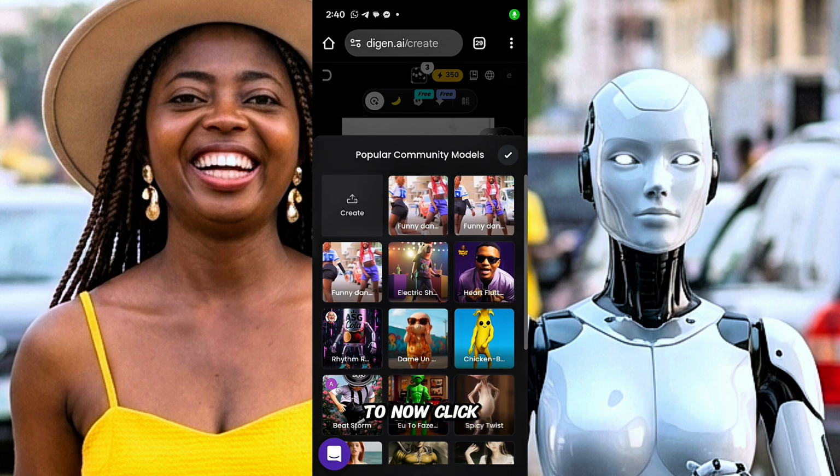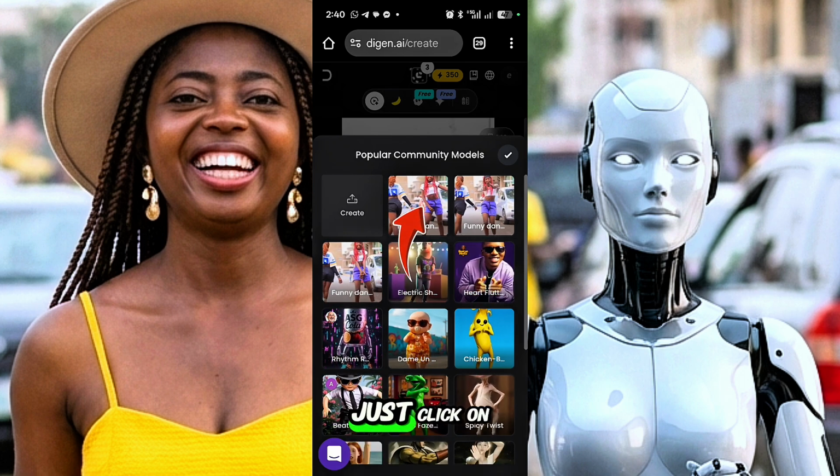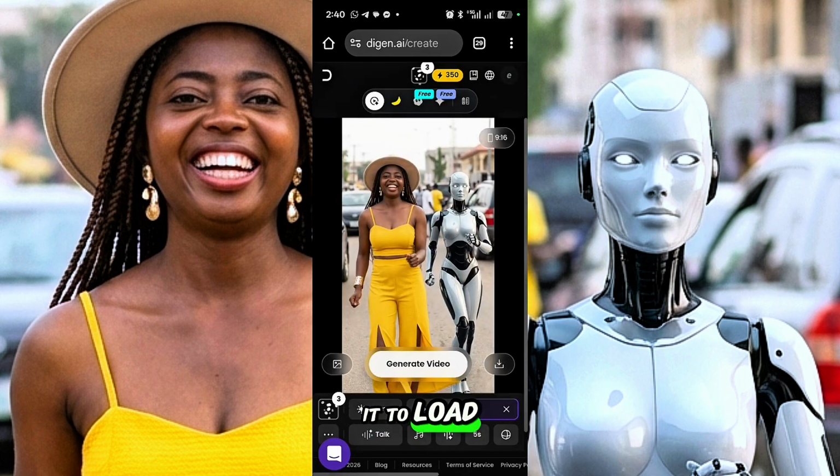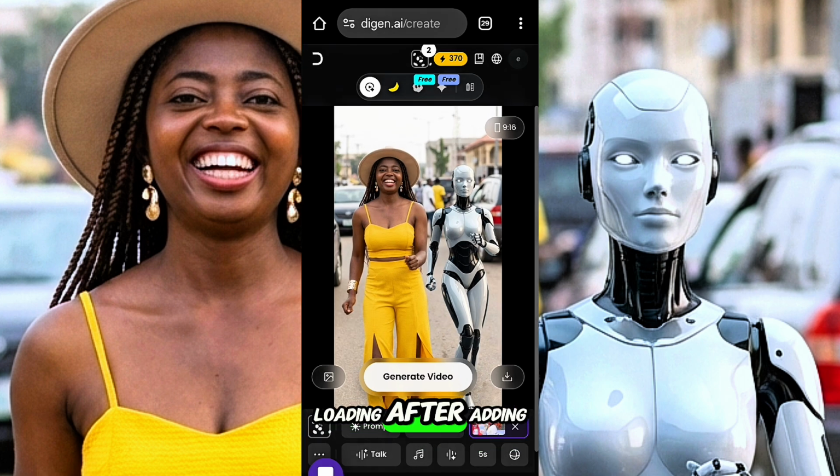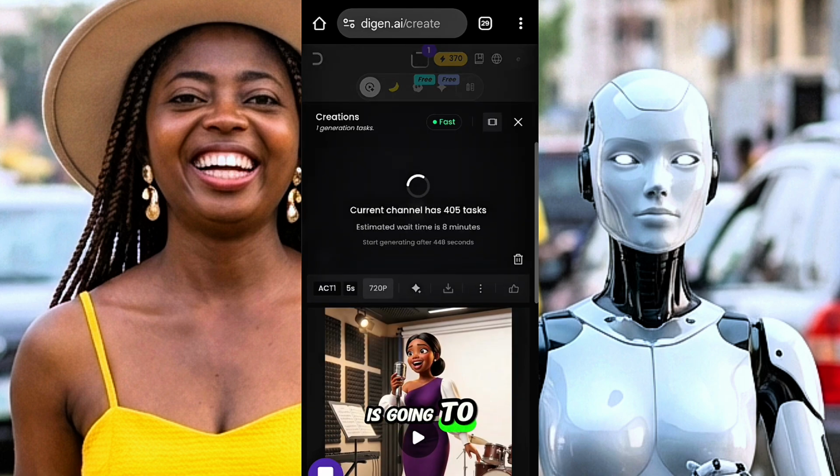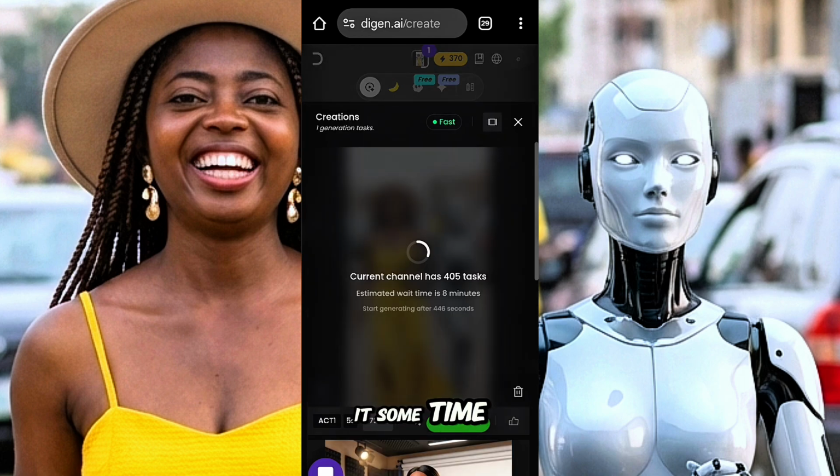We are going to now click on that act motion that we just added. Just click on it and allow it to load. So you can see it loading there. You have to wait until, yes, it has completed loading. So after adding the act motion, the next thing we want to do is to click on generate video. So this video is going to generate. So you'll give it time to generate. So once our video is done generating, I will be coming back to complete the tutorial.